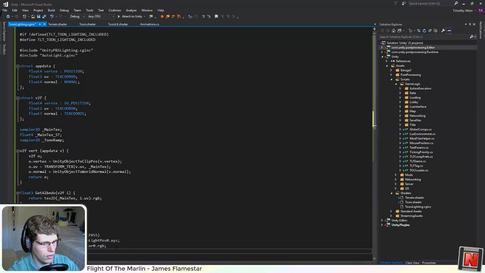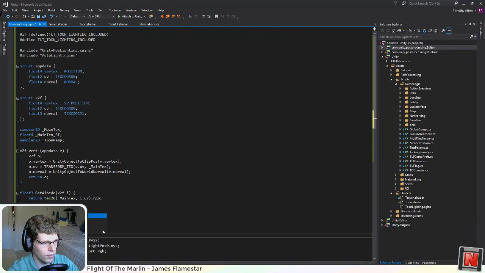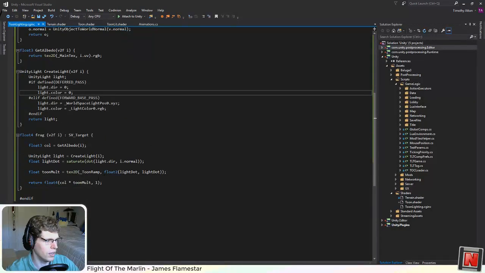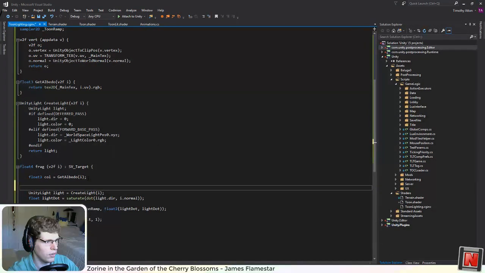then end if. Okay, so in deferred pass we need to set the light direction I guess to float 3, or I guess we could just put 0 there. And also the color. And then in deferred pass, we just won't apply lighting to it. I'll have to do a little bit more for deferred, but this is a start.